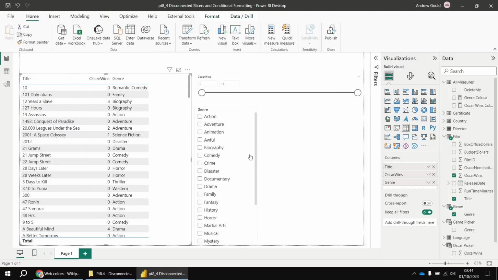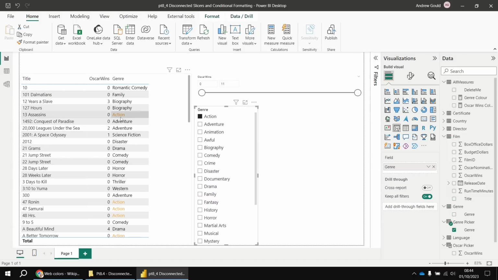So if I click OK at that point, I don't yet have anything selected in the list, so I should not see anything highlighted yet. If I pick a single genre, it should highlight all the films with that genre. If I pick multiple genres, all of those should be highlighted as well.